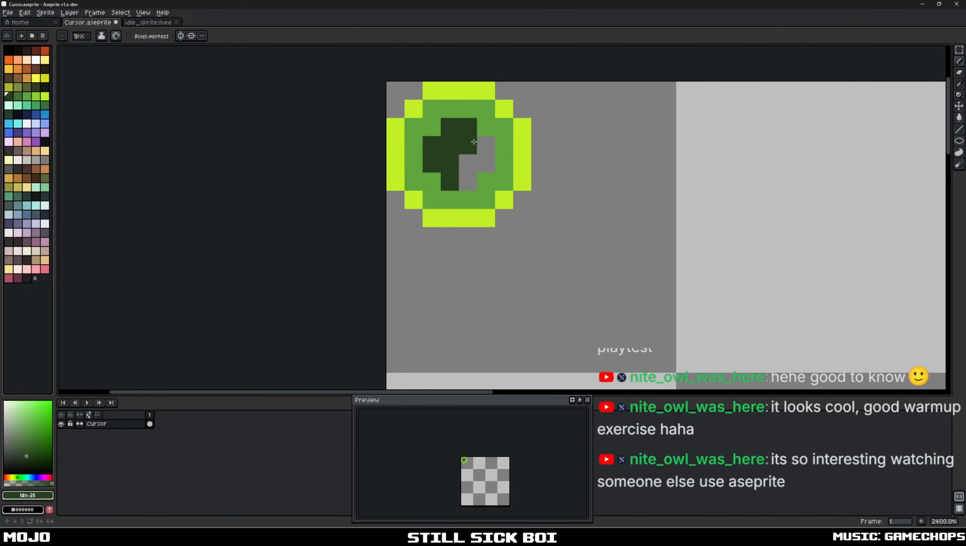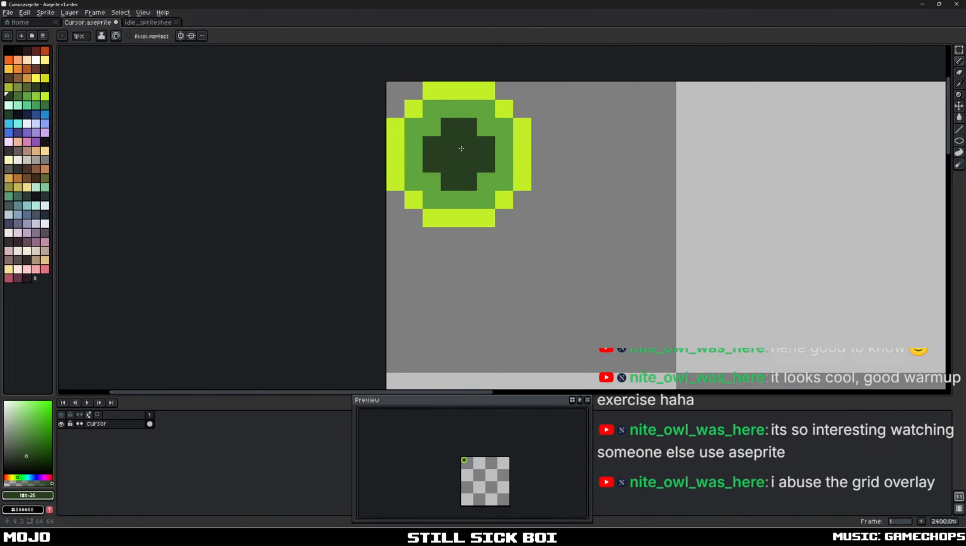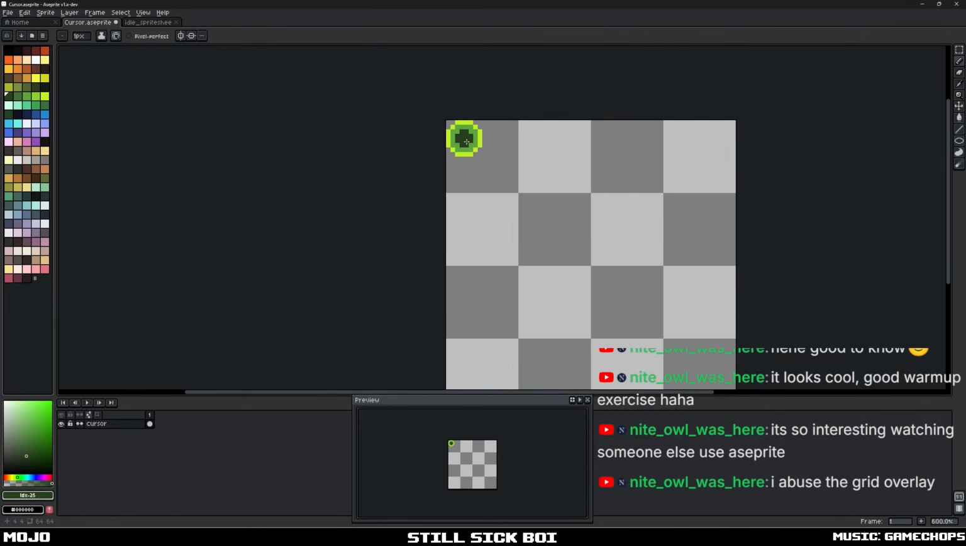It's so interesting watching someone else use a spray. You abuse the grid overlay. Oh, really?